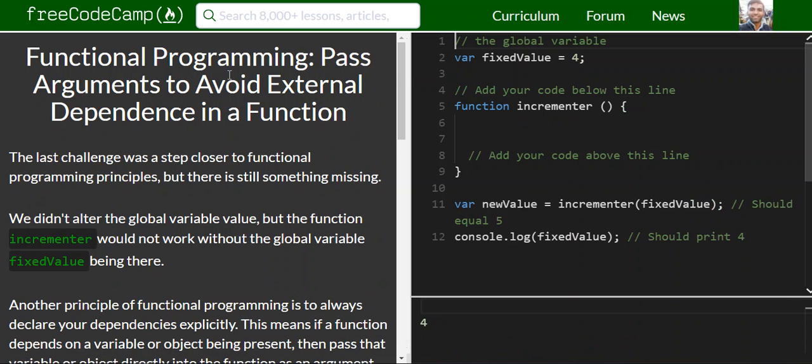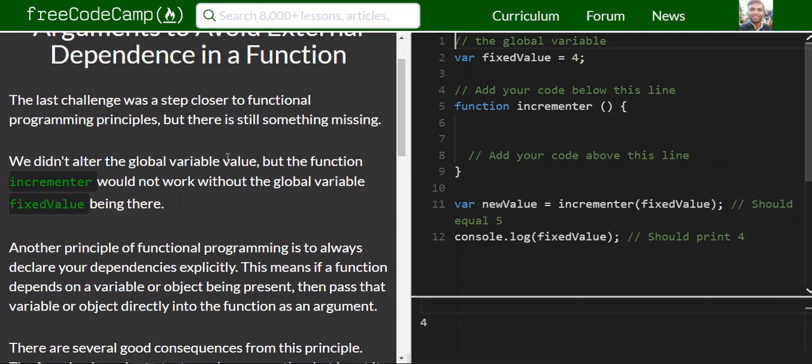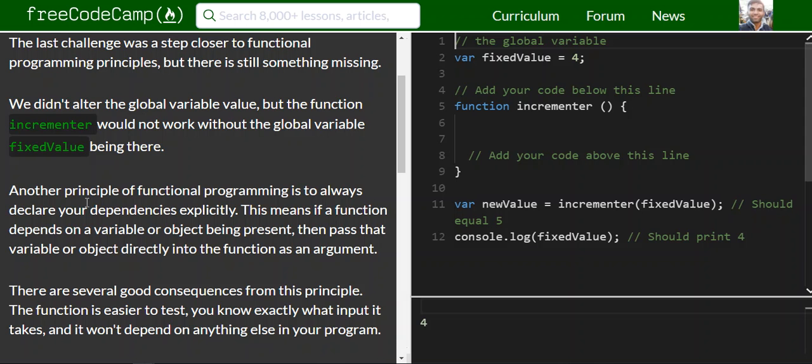Right, so this one's about passing arguments to avoid external dependence in a function. The last challenge was a step closer to the functional programming principle, but there is still something missing. We didn't alter the global variable value, but the function incrementer would not work without the global variable fixed value being there. Another principle of functional programming is to always declare your dependencies explicitly. This means if a function depends on a variable or object being present, then pass that variable or object directly into the function as an argument.